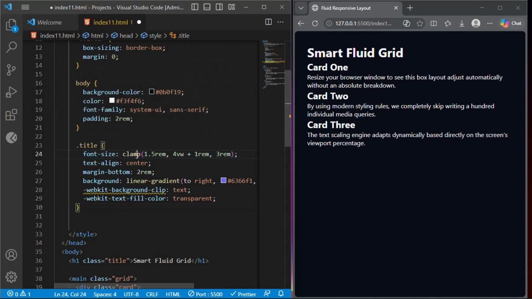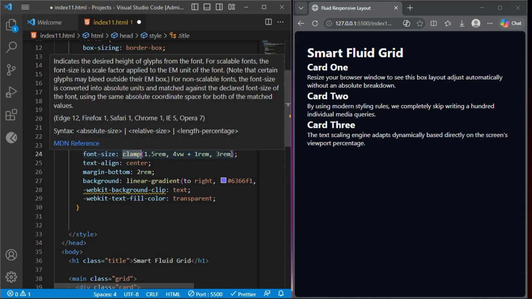Think of clamp() like a protective visual guardrail for your typography. It takes exactly 3 arguments. The first is a minimum size, which is 1.5rem. The second is a fluid, ideal value based on the viewport width. Here, we use 4vw plus a 1rem baseline. The third argument is a maximum cap of 3rem.